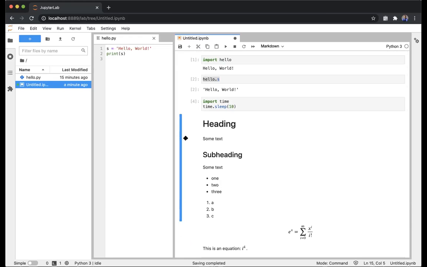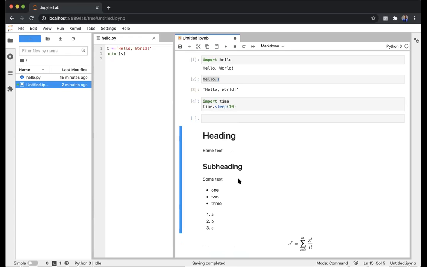So for example, one of the things you can do is you can see here I have this big selected markdown cell, and I can use the up and down arrows to move up and down through the cells. I can also use the A key to create a new cell above the currently selected cell, like so. And I can use the B key to create a new cell below the currently selected cell, like so.